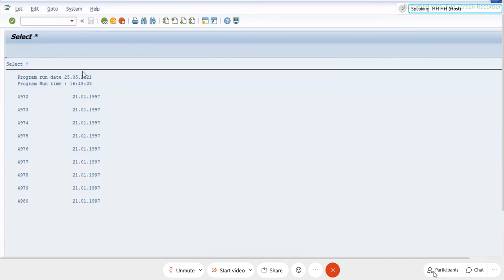See, program run date, program run time, then your display. Actually, we have to display the headings also. I removed that step. Okay, I skipped that step.